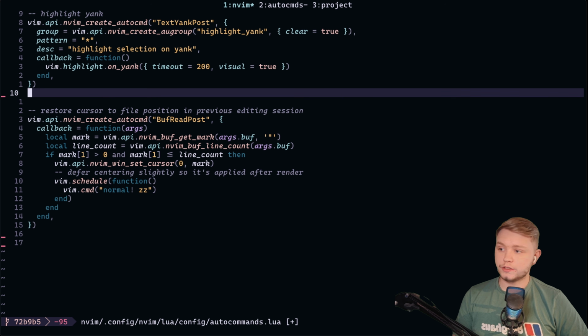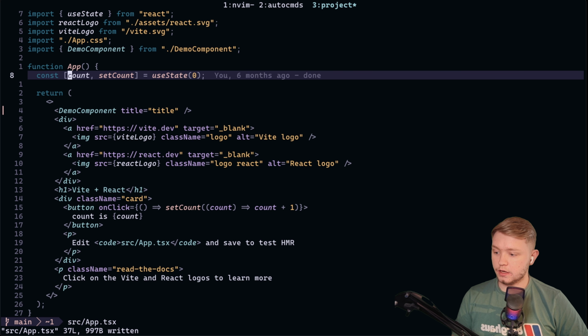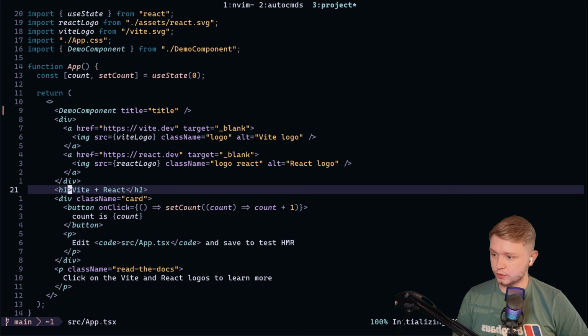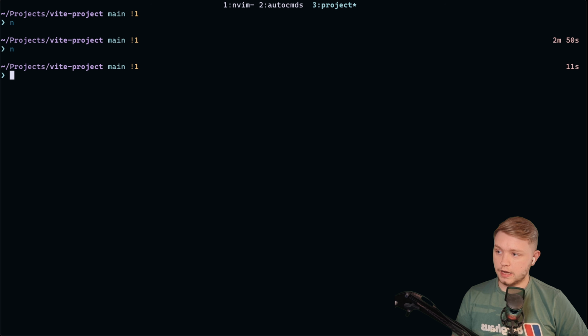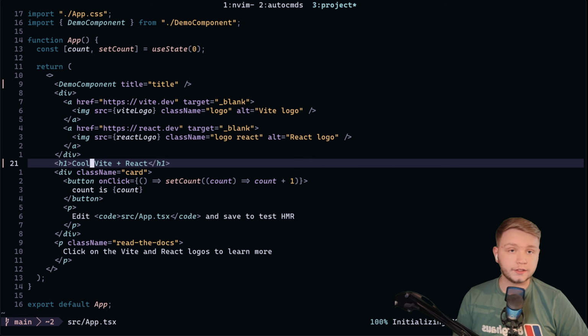Okay, this next one I think is going to be popular with a couple more of you. So basically, it's going to return the cursor back to its previous position when you open a file. So for example, if I open a file, let's say we go to line 21 and I edit something here, cool. I'll write this file, I'll quit. And now if I open this project again and I go back to the app TSX, it's going to put me at line 21, which is the last place I was when I edited this.